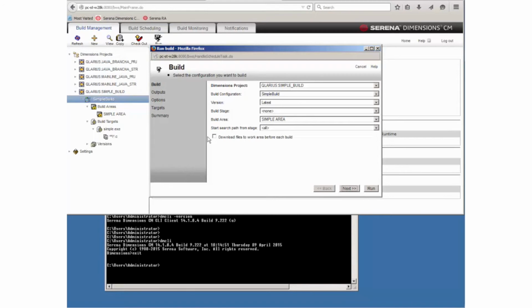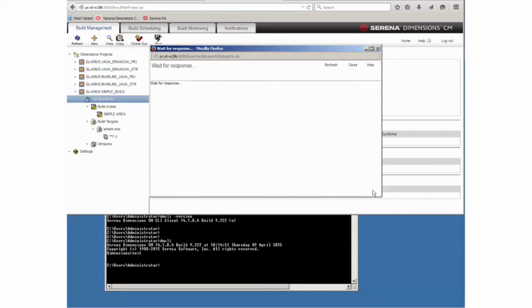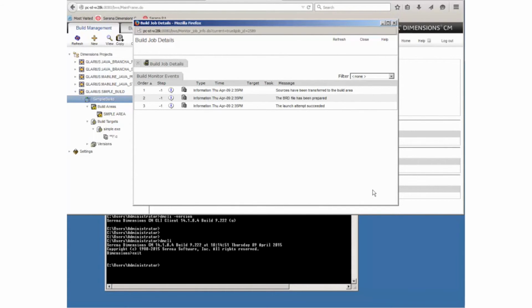At this point we want to say that we want to download the files into the work area before the build. So these are going to pull the files out of Dimensions, place them into the build area prior to the build, and we want to capture the outputs as well. This is a way of being able to capture the generated target files that have been generated as part of the build and place them back into Dimensions. We'll just click on run. The build process has been kicked off. Just wait for that to complete.